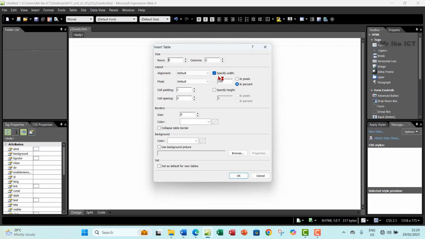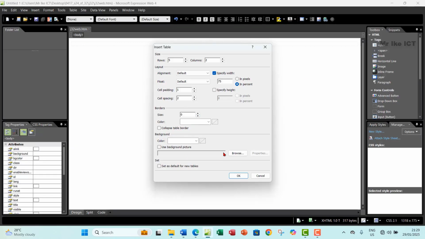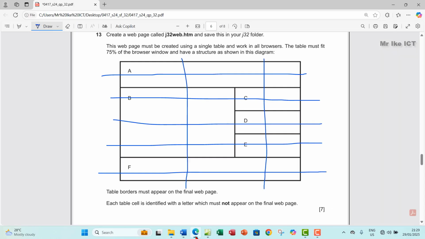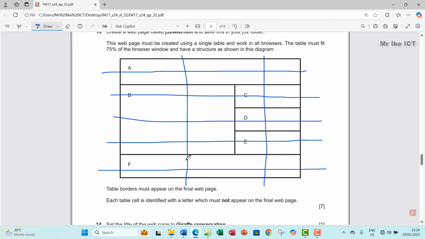So remember that the width has to occupy 75% of the browser window. So you have to have the width as 75% so that it will occupy only 75% of the browser window, or fit within 75%. Okay, so I will locate that. Yeah, so that's for that.